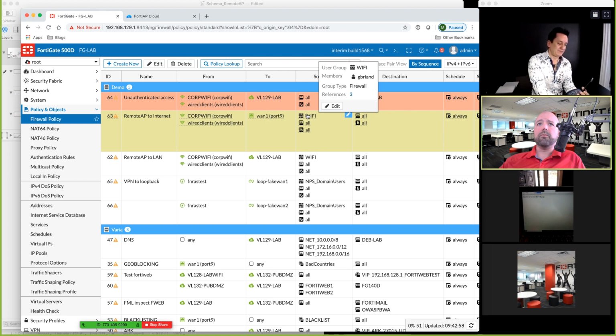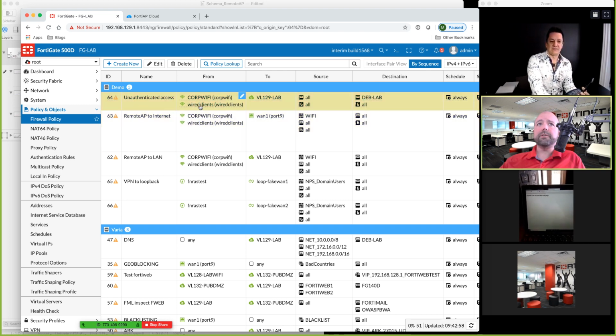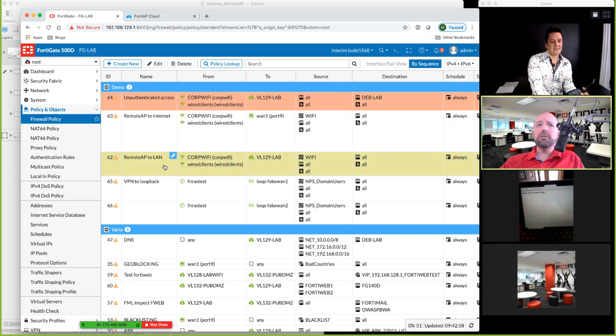But notice that we have these two policies here. The first one is the unauthenticated access from both interfaces, whether it's a wired or wireless client. We are allowing access to the .21 address without any sort of authentication. If you look at the source field, it's just an all address object for anyone to connect to that. In contrast to the second two policies, which require that there be a Wi-Fi authentication.